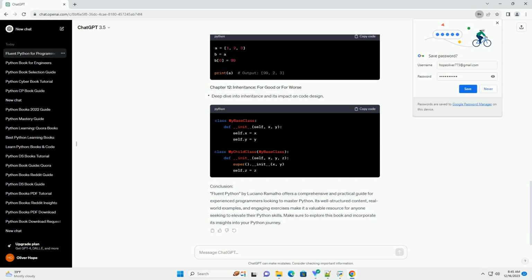Effective learning path. The book should have a well-structured learning path that allows readers to progress smoothly from basic to advanced topics. Updated content. Python evolves, and a good book should provide up-to-date information on the latest language features and best practices. Exercises and challenges. Engaging exercises and challenges help reinforce learning by providing hands-on experience.